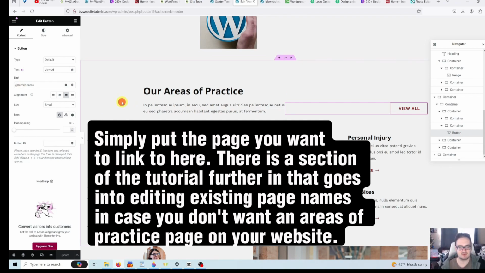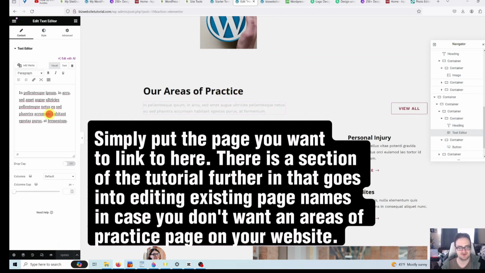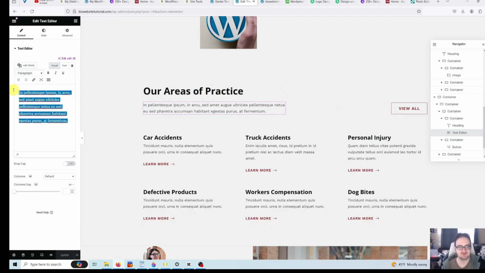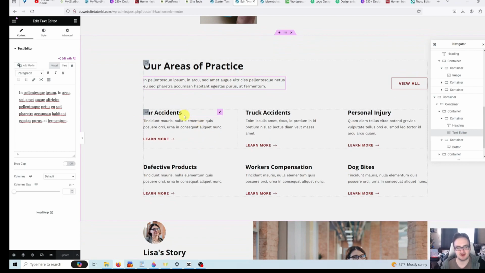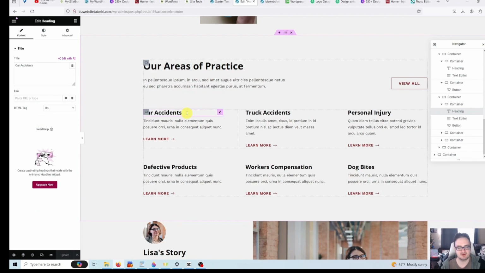But right now we're going to use this template, and where it says our areas of practice, this text you're going to want to change to something that makes sense. For this website it has car accidents, truck accidents, and personal injury. You're going to want to type in things that make sense for your business. You're going to want to left click the text you want to modify, and then go to the left hand side of the page, and it's going to show you where you can modify it.